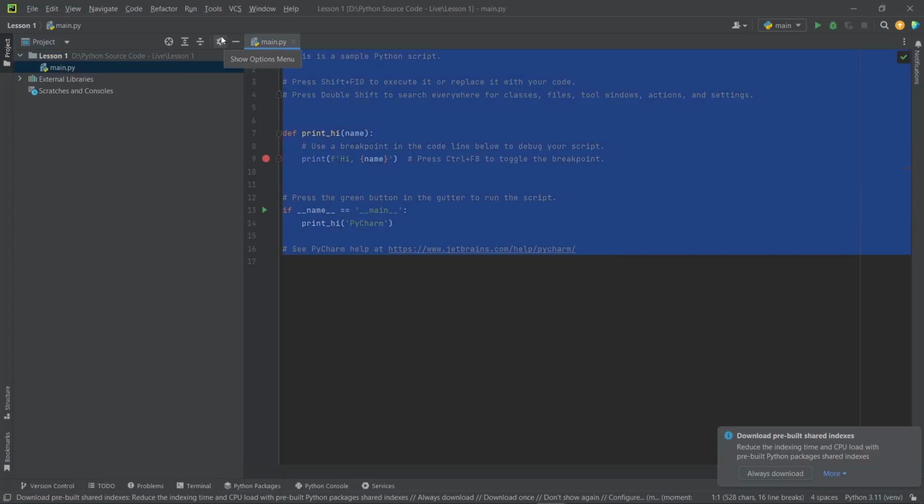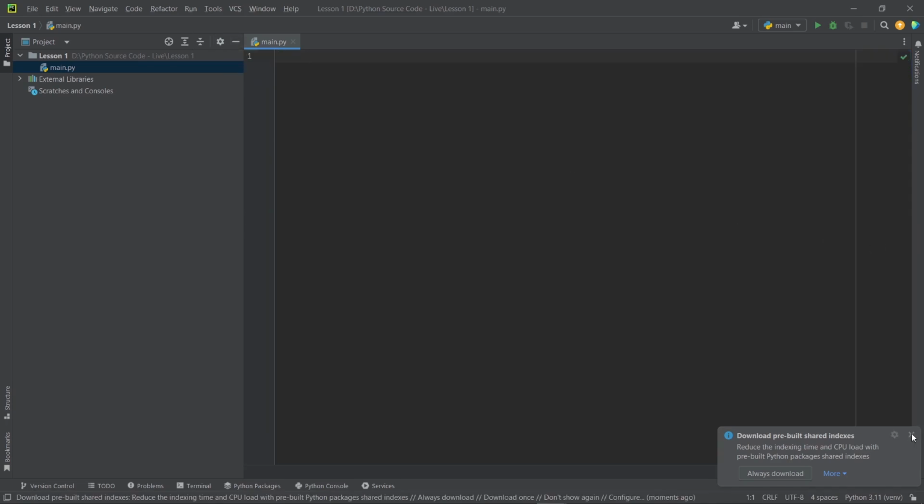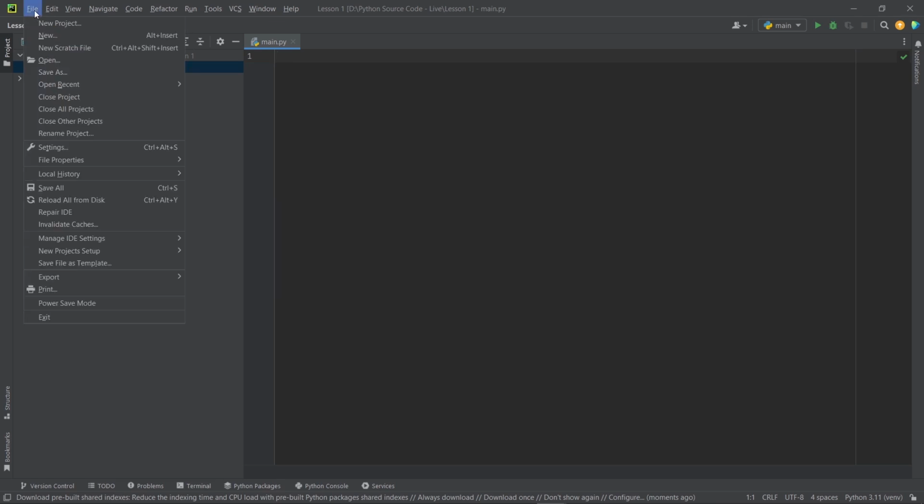I'm simply going to remove all the boilerplate code, close down this notification. And once again, if you need a refresher on how PyCharm works or how to install PyCharm, do check out the module 1 course content. Also, to create a new project, simply navigate to file and click on new project over here.